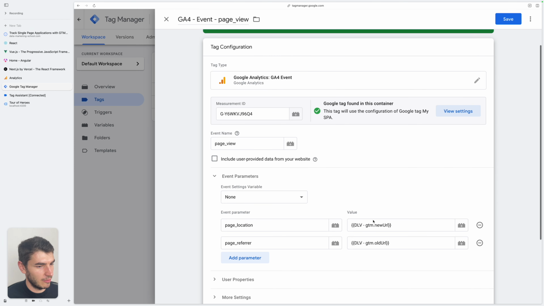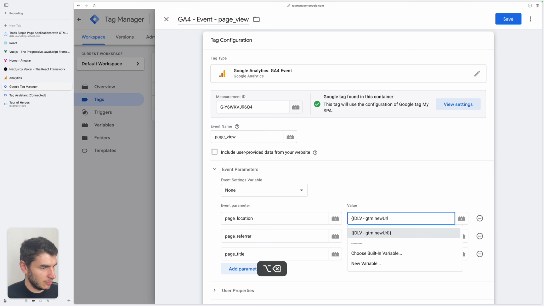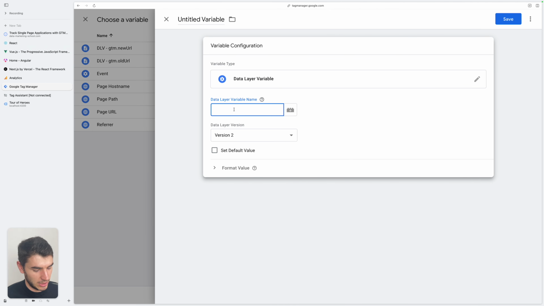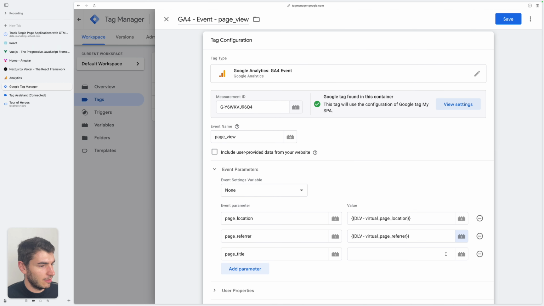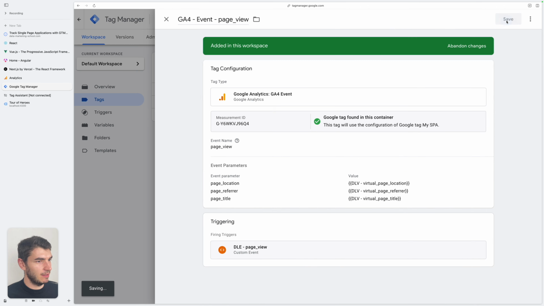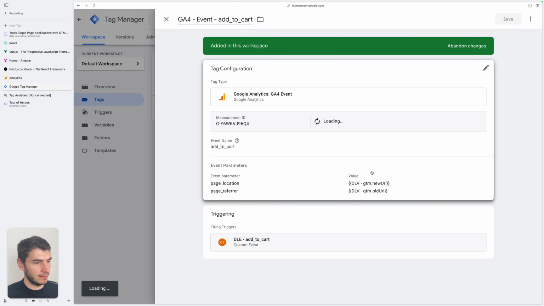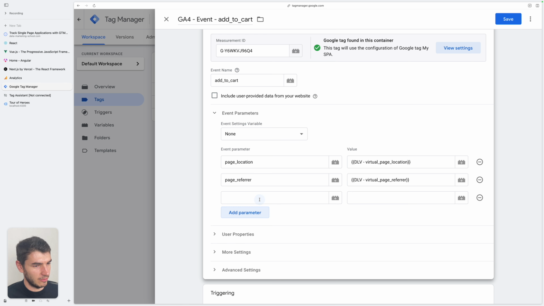And then here we won't use this anymore. I'm just going to add the page title, and here you can use another variable. So here I'm going to create another one, which is going to be virtual page location. Okay, let's create another one for the referrer and then another one for the page title. Then we need to do the same here. For example, if you have another event, you need also here to override them with your dataLayer parameters and then also add the page title.